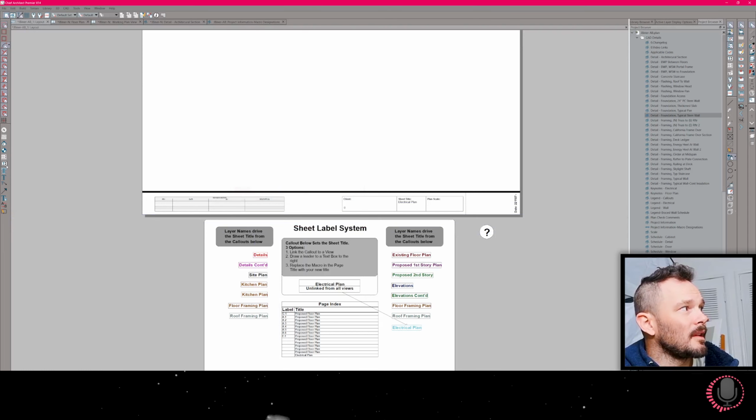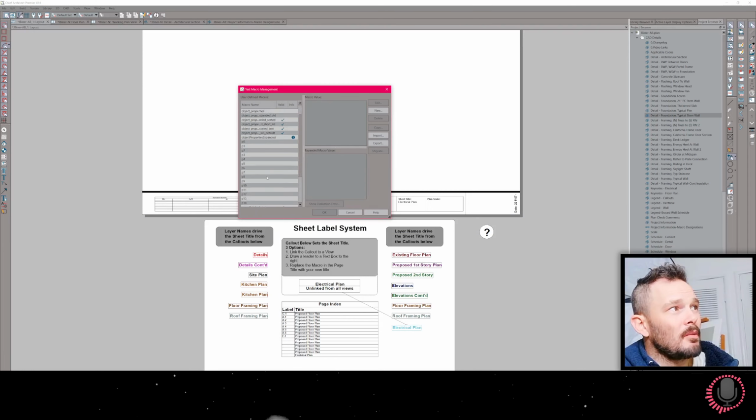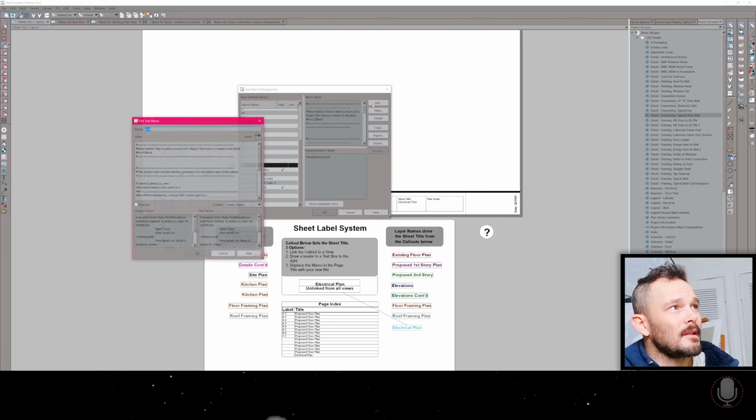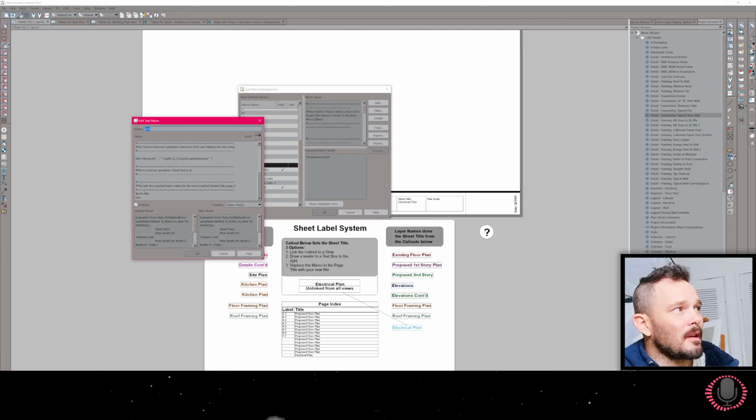Then we'd have to get into our text macro management, make a duplicate of P14, copy all this, and then at the very bottom here, change this P14 to P15, which would be our next page. So you can add a ton of pages this way. I don't do it because it's a lot to manage.